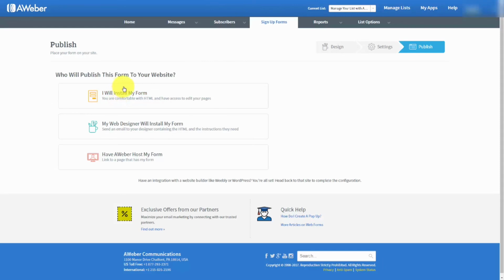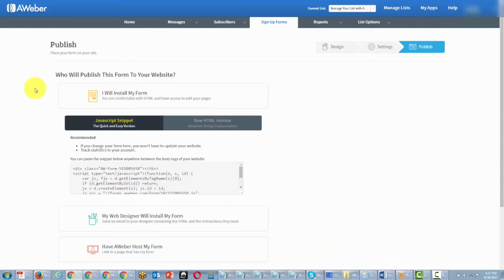You're going to have a section where if you are comfortable installing your form using HTML, you can click this box. If you're going to have your web designer or coder install your form, you can actually send them an email through this link. And if you're going to have Aweber host the form on their site, you can actually do that also. So we're going to start by looking at the first choice, which is I will install my form. Once you open the Install My Form link, you'll see that there are two sides.